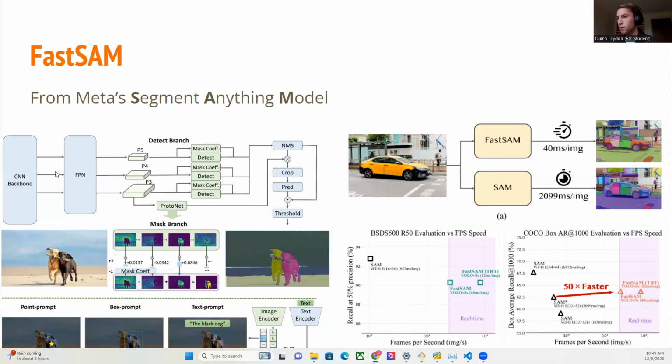The model goes from the CNN backbone to a fully connected layer, then into different proposal networks. It detects, does a mask, and then does the post-processing here. So from YOLO V8, you would get this kind of segmentation where it pretty much segments everything. And then from your prompt, it'll select what you want. So it's kind of cut off here.